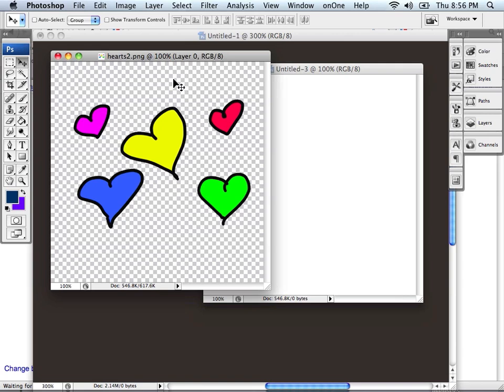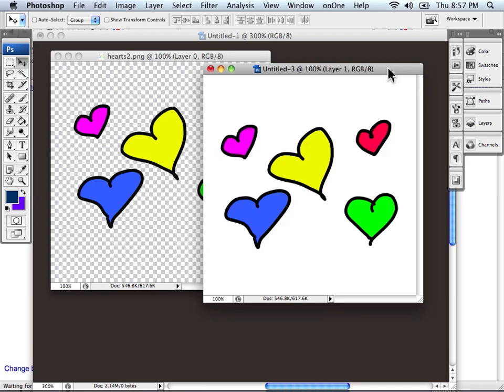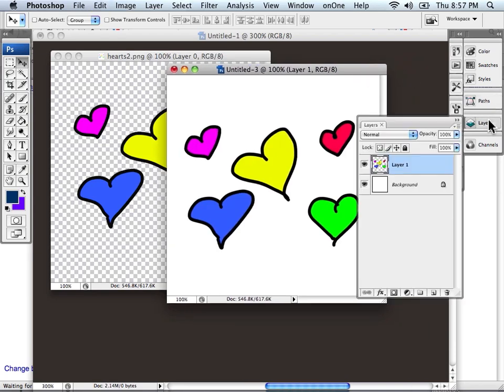We're going to select the whole image. I'm on a Mac, so I'm hitting Command A to select it, and Command C to copy it, and I'm going to deselect it with Command D. On a PC, you would hit Control A, Control C, or Control D. Let's go back to the new file, and then I'm going to paste that in with Control or Command V. Alright, let's look at the layers.